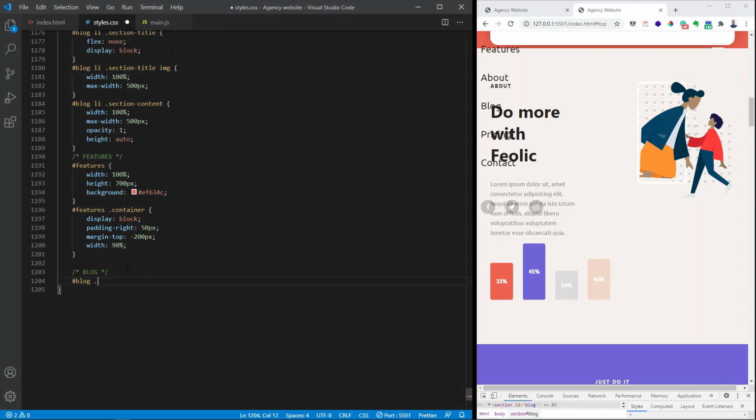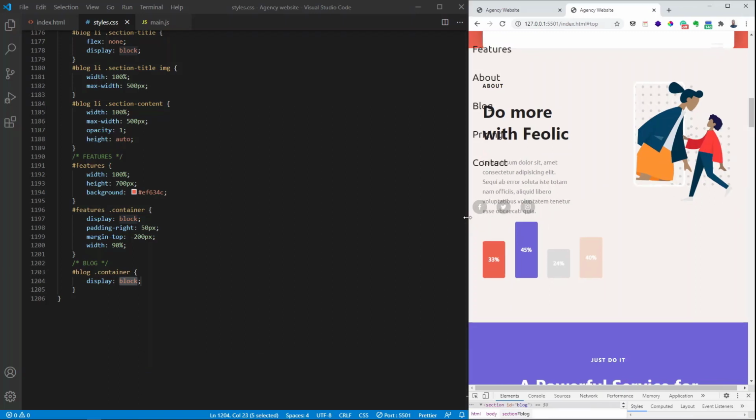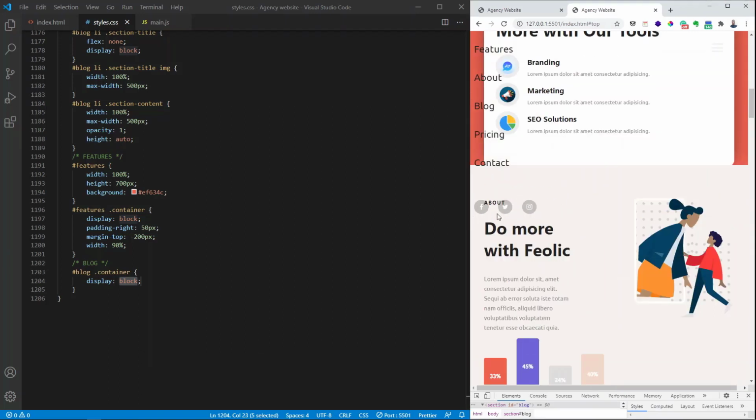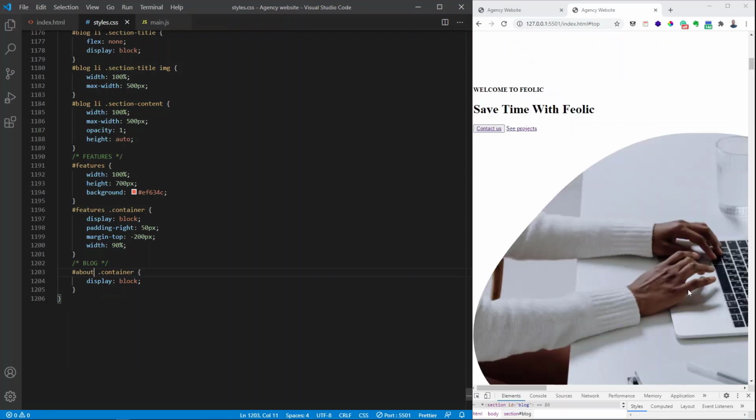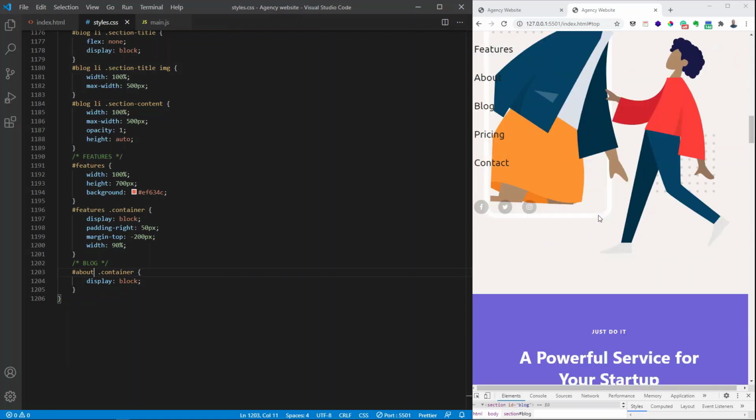And I want to get a container and I want that to display block. That is all. Display block. No, sorry, it is the about. I want to target the about. So I want that to display block. So now it stacks on each other.